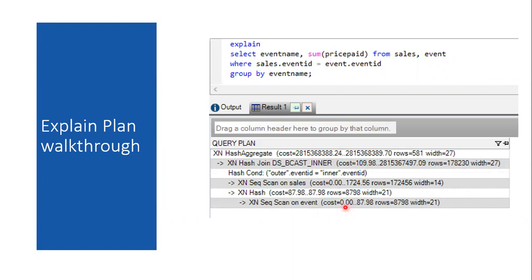So to retrieve one row from the scan on the event table, it is going to be 0.00. As I traverse up to solve this entire query and return one row, this is the cost for returning one row. The next cost that we are seeing here, 87.98, is because the event table has 8798 rows. In order to return 8798 rows, I have to put in an effort of 87.98. So that is the value.